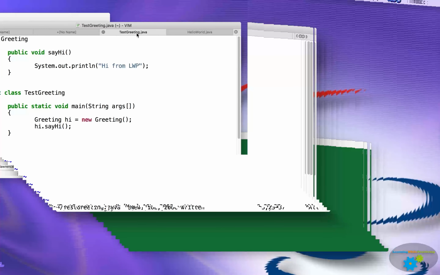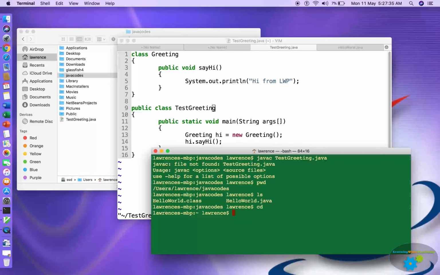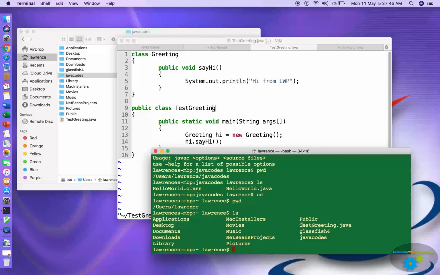But TestGreeting.java is saved in the home folder. If you're a Unix user, you'll notice that the tilde symbol represents the home folder. And it is named as TestGreeting.java. Okay, so we should go to the home folder, cd, enter, and then pwd to check where the current location is. So we're under Users, Lawrence, and then if I type ls, okay, there you go. There's our TestGreeting.java. We can now move this one to our Java codes folder, or we could compile it right here.